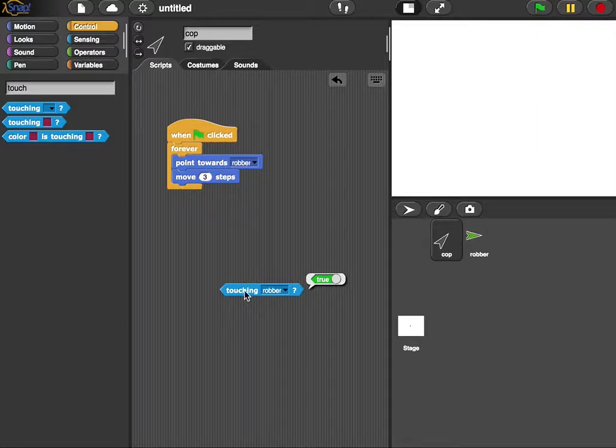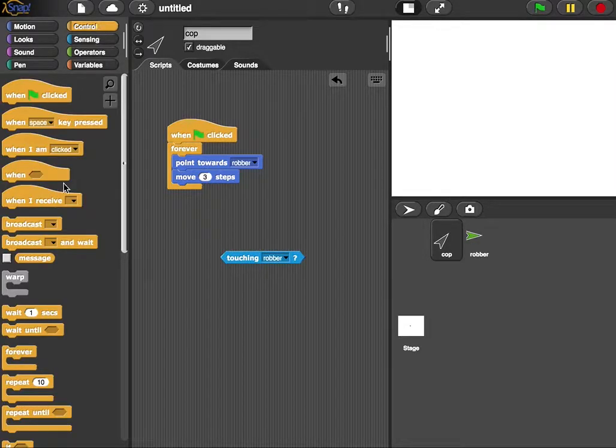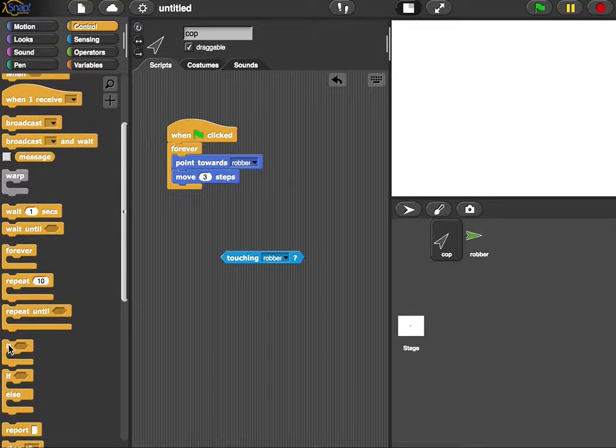So it says they're touching right now, so that's great. But in order to use this, I have to put a predicate inside an if statement. So again, the predicate is going to go up top there. That is what is going to decide whether this code inside is going to actually run. And I'm going to put this whole thing inside my forever loop. So again, inside my forever loop, this is going to loop forever. It's going to say point towards, move, and then if I'm touching, what should I do? So let's add something.